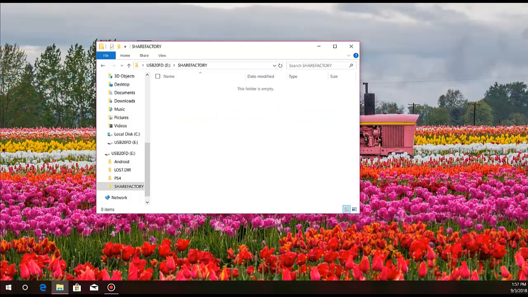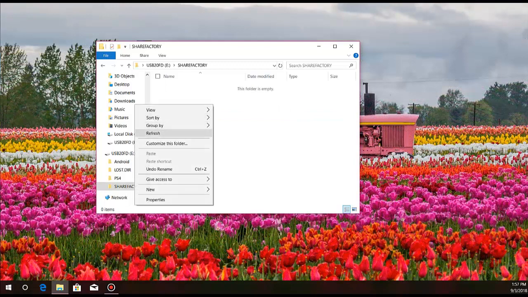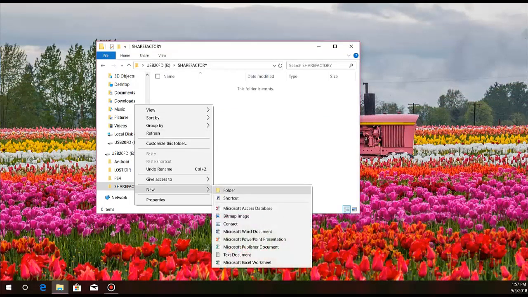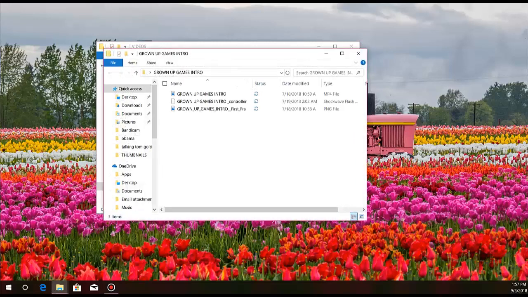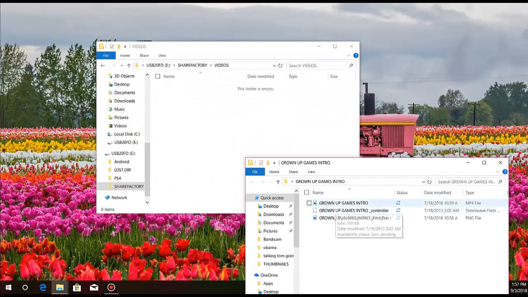After creating this folder, SHAREfactory, you want to go inside the SHAREfactory folder and create another folder in there and name it videos, because we're going to import videos. If you're doing music, you still have to create another folder and name it music. If you're doing pictures, you have to create another folder inside SHAREfactory and name it pictures. So depending on whatever you want to import is the folder you create.